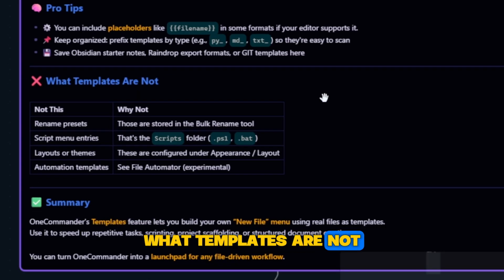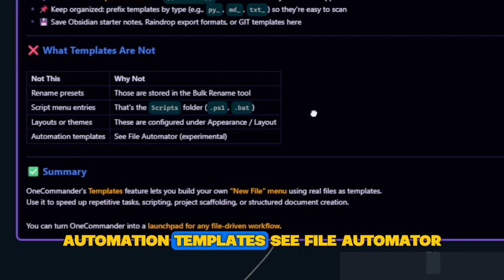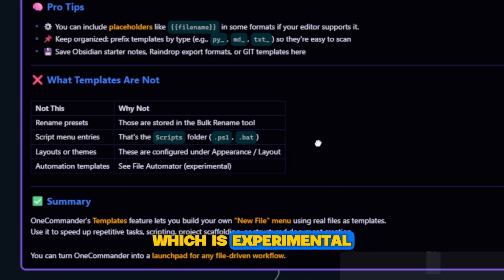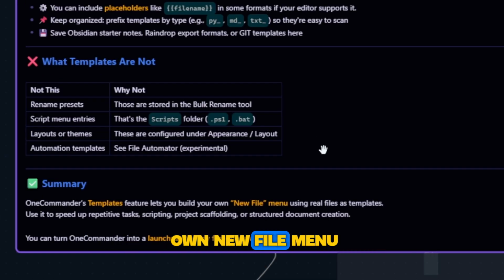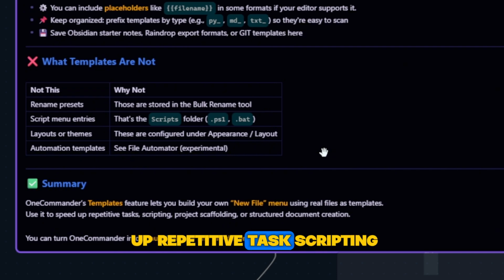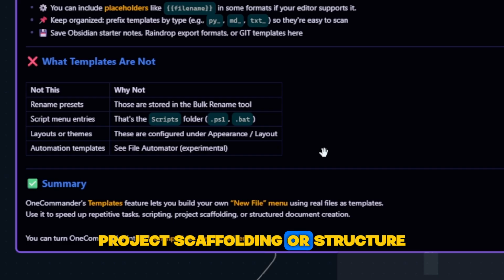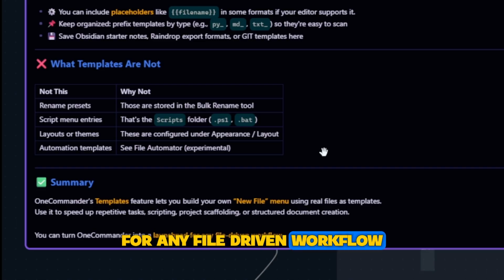What templates are not? Rename presets, script menu entries, layouts or themes, automation templates. See File Automator, which is experimental. OneCommander's templates feature lets you build your own new file menu using real files as templates. Use it to speed up repetitive tasks, scripting, project scaffolding, or structured document creation. You can turn OneCommander into a launchpad for any file-driven workflow.